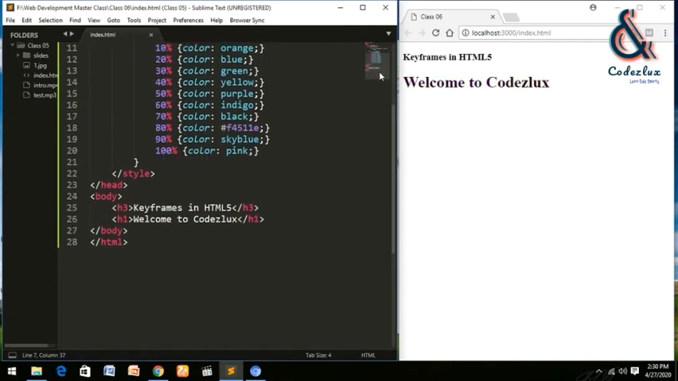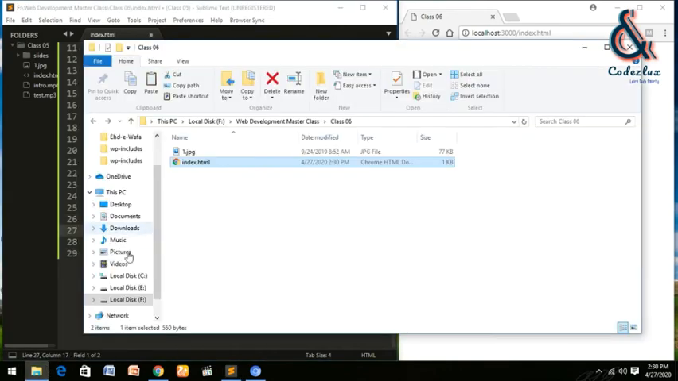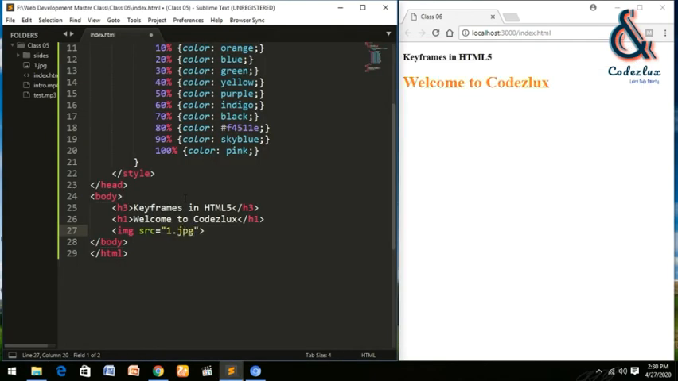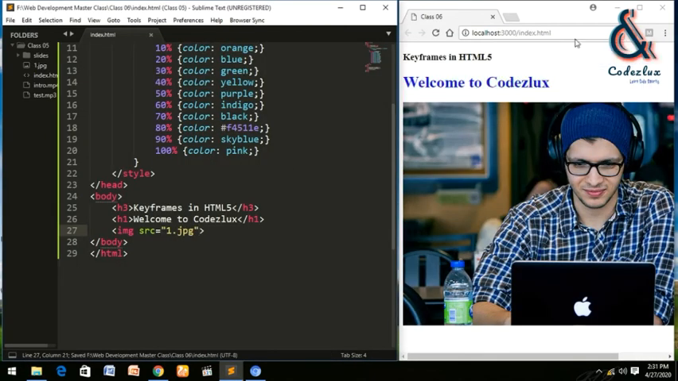Now to add the picture, we will simply write an img tag. And in that tag write the source or path of the picture, like in my case it is 1.jpg. Then also give the attributes of the img tag like width and height.